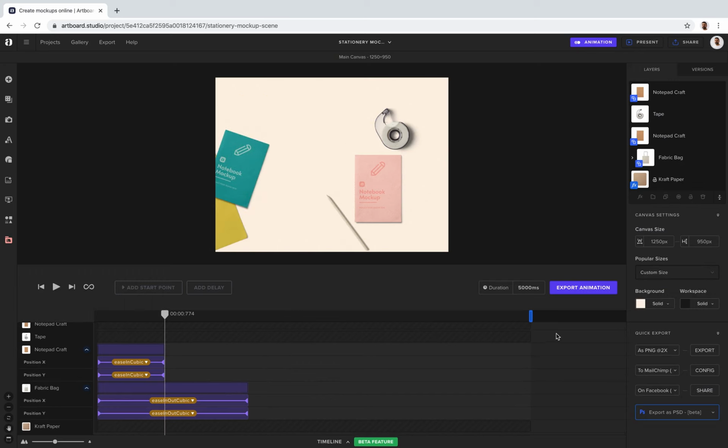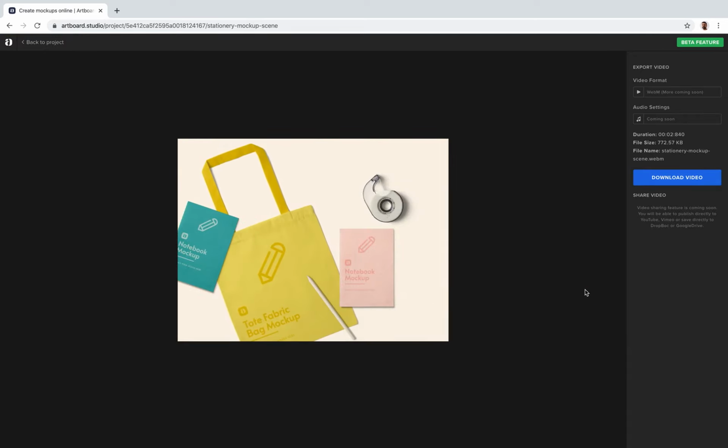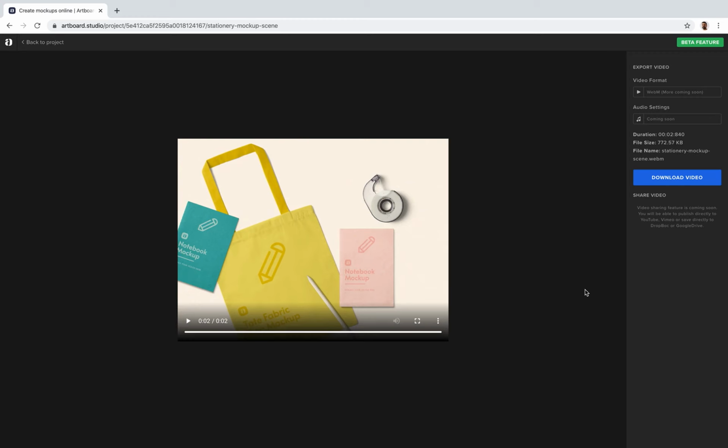Now another thing in the interface, the duration. Right now my animation is 5 seconds, which means 5,000 milliseconds. If I drag this blue indicator here, I can change the duration of my animation. Then I hit the export animation button here and wait for my video to be rendered. You don't need to wait for a queue in Artboard Studio. You just have your video in seconds.